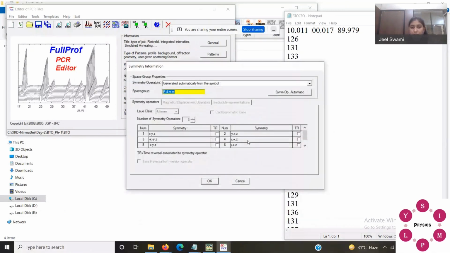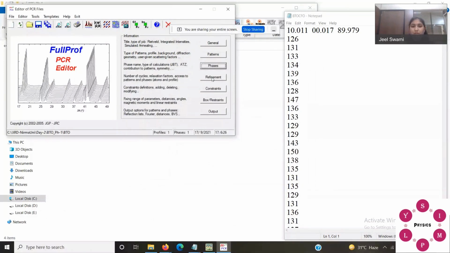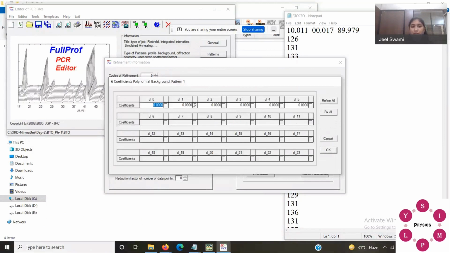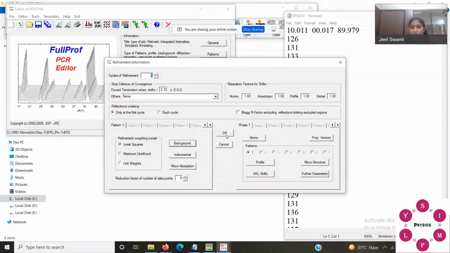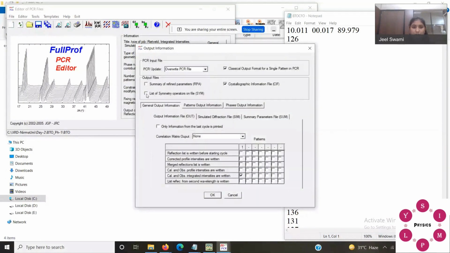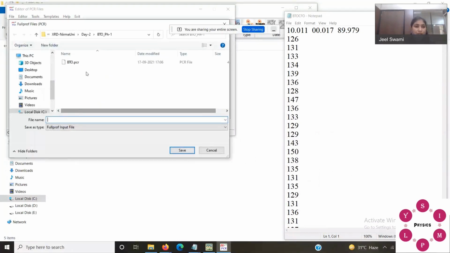Symmetry is automatically taken, so BTO is in the P4mm space group. Press OK. For refinement, you did 5 cycles. For background, we did 6 coefficients, so take 6 coefficients. Press OK. For output we need one CIF and symmetry files, and if you need all the files, just click it. Save the PCR file.